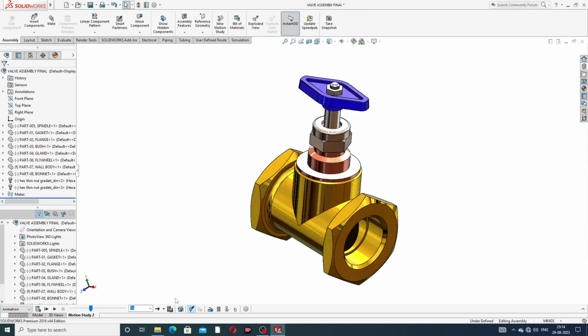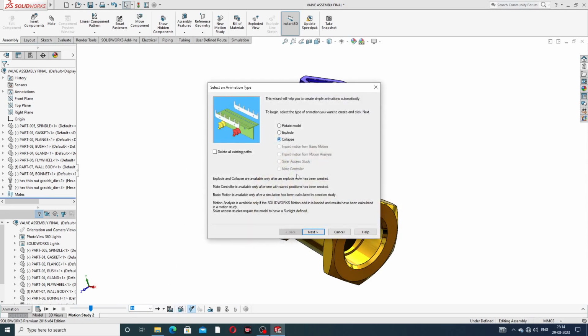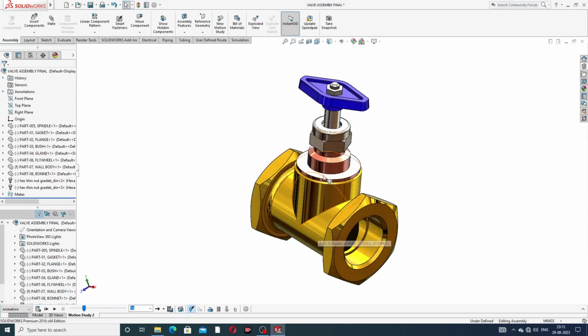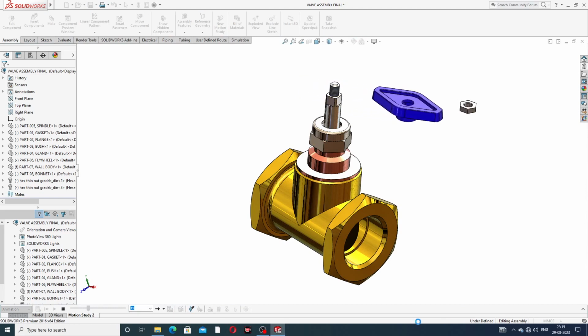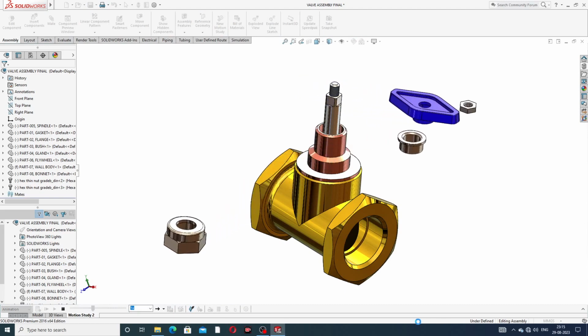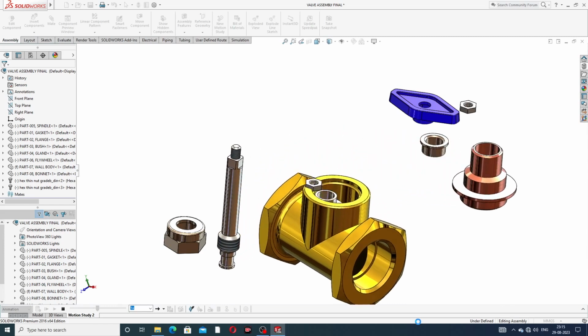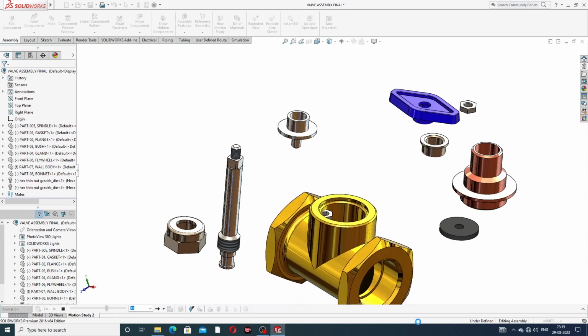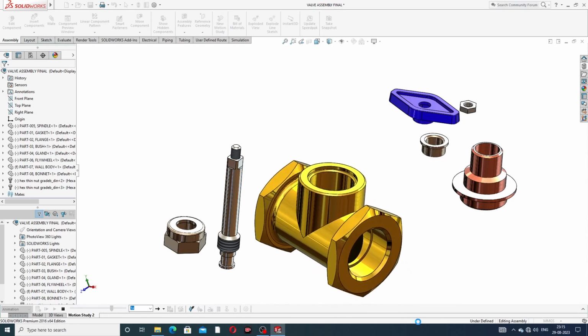Next is collapse. For collapse, the start is 14 seconds and use 20. Okay, all is perfect, click OK, finish. Then use calculate on the motion study, and all points are learned here one by one, and this is perfect. You can see here easily and clearly, and this is perfect and correct.